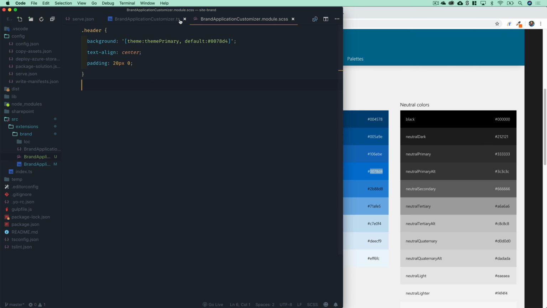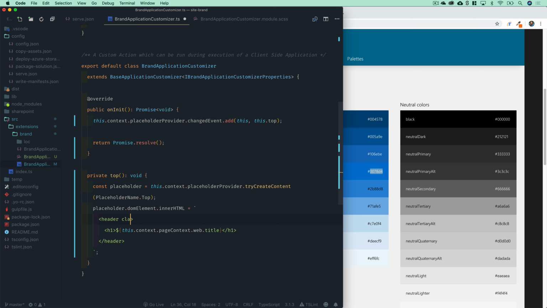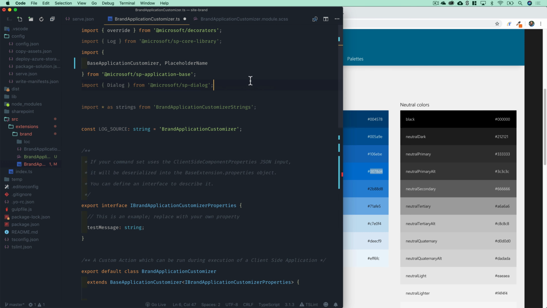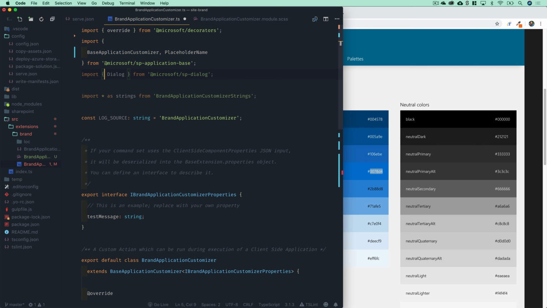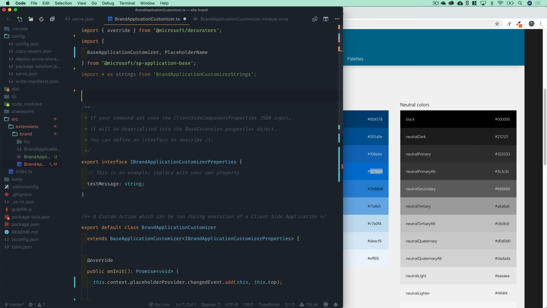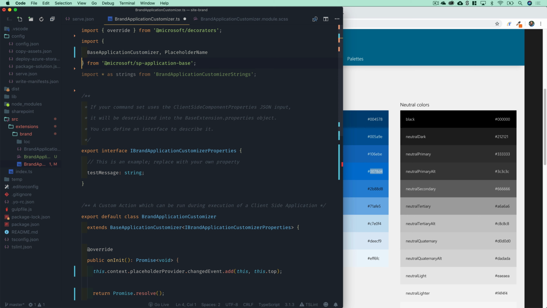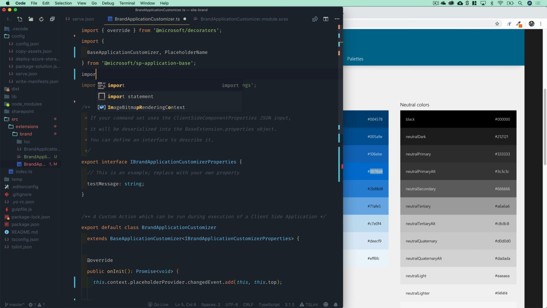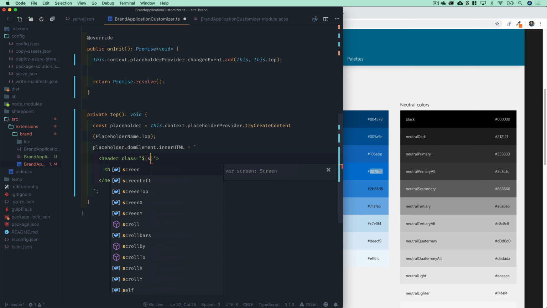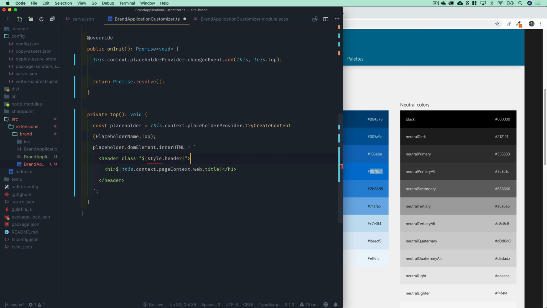And with this in place in our Sass module, we can now come in and say header class equals, and we need to import our styles into this file. So let's go up to the top and we can delete some of these unused imports. So we can get rid of dialogs and log source. We don't need any of that. That was just part of the boilerplate, but we could certainly import styles from that Sass module that we just created. And now down here where we're rendering this out, we can say styles.header.